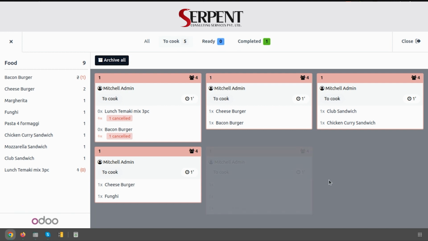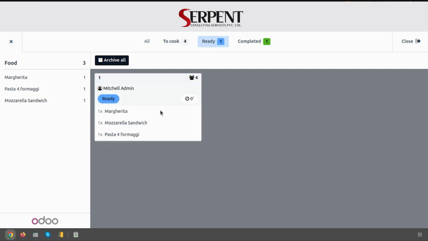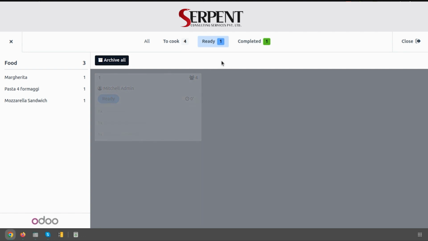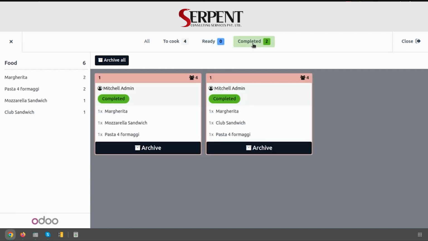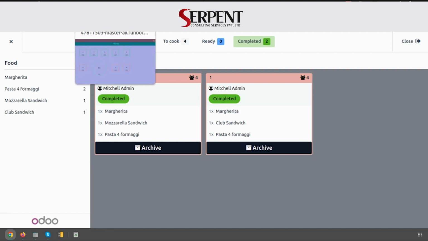After a few moments, this preparation will be passed on to the stage of ready. So once the order is ready, we can simply check these food items and it will be moved to the complete stage in a few seconds. So this is how it will show in a completed stage. So you can see this is how the kitchen preparation display works.